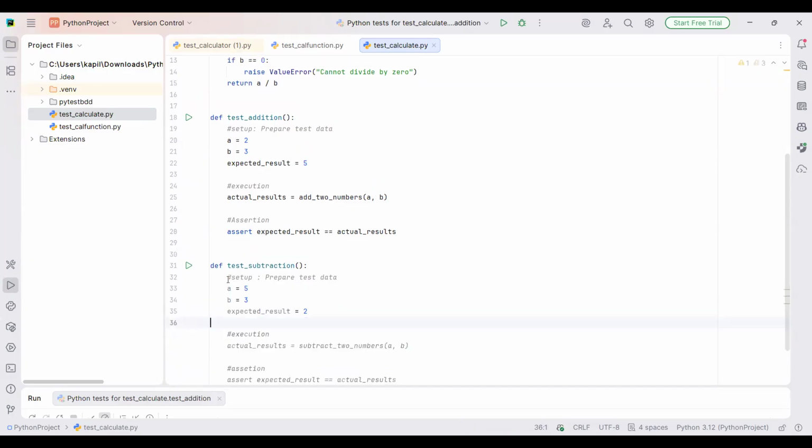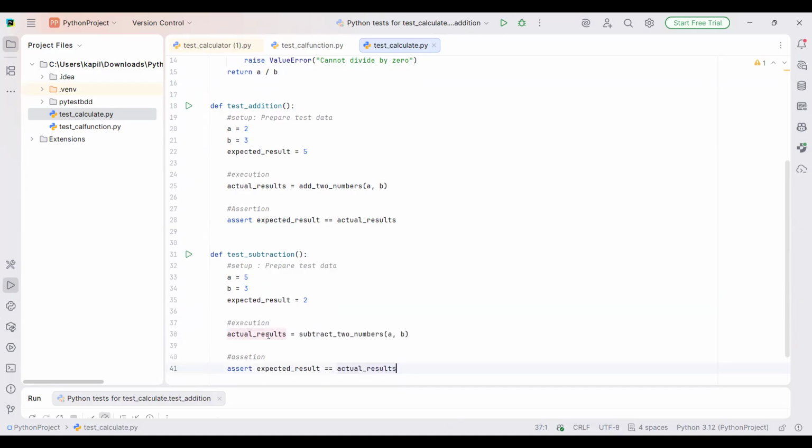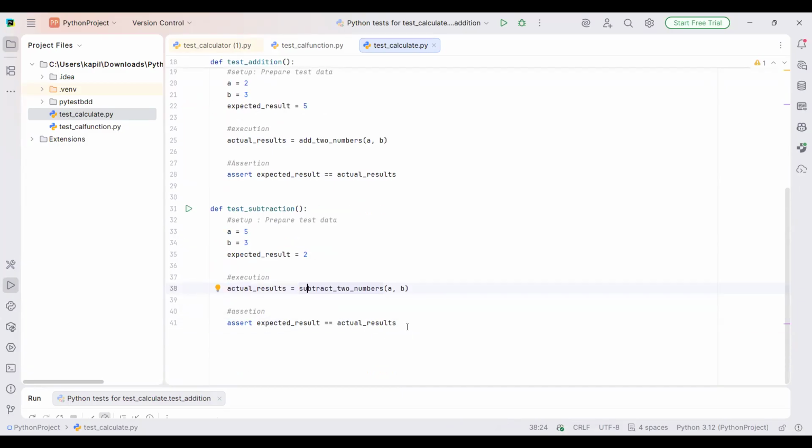First I will put the values a equal 5, b equal 3, a minus b equals 2. Then I will do the execution. So actual results, I will subtract the two numbers. Then I will do the assertion. So I have two test cases. If I run it here, you can see the result.